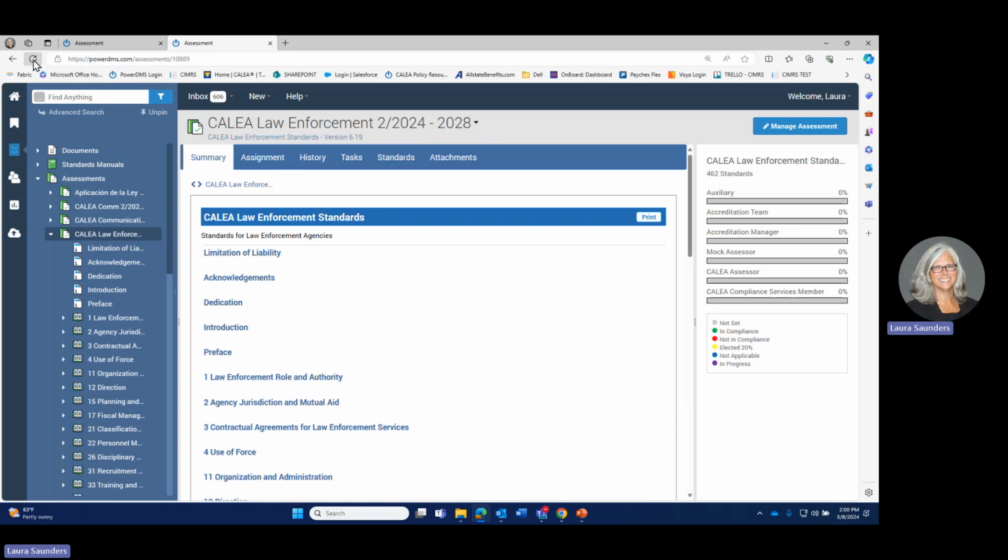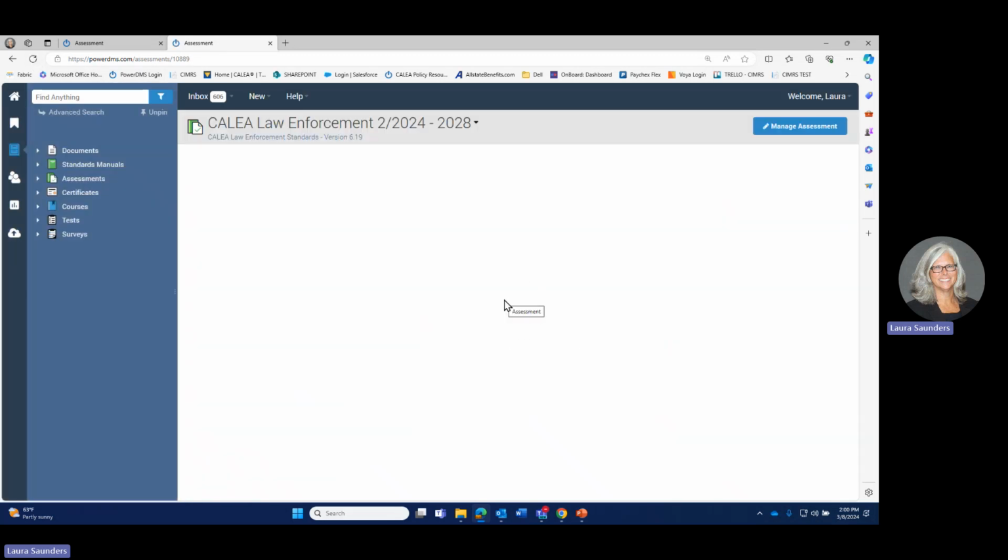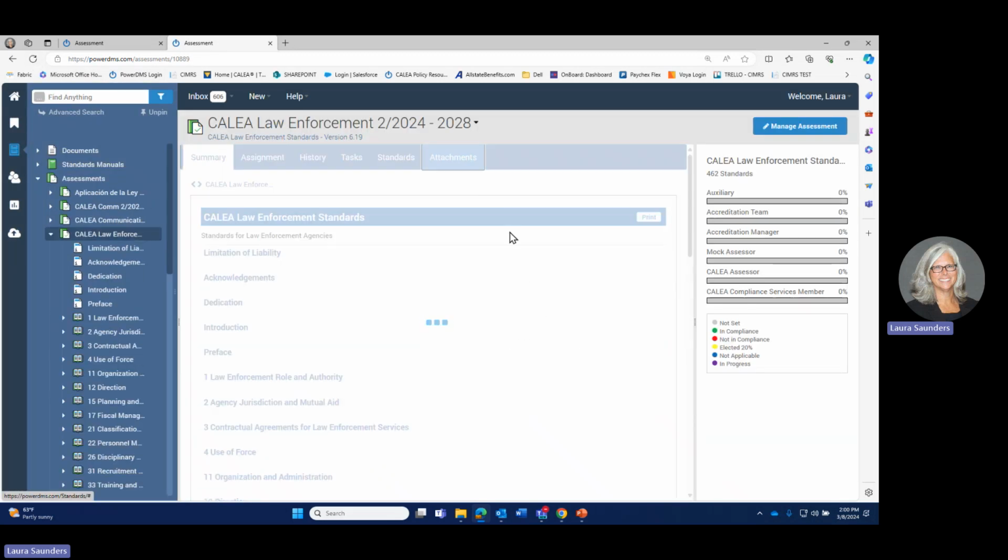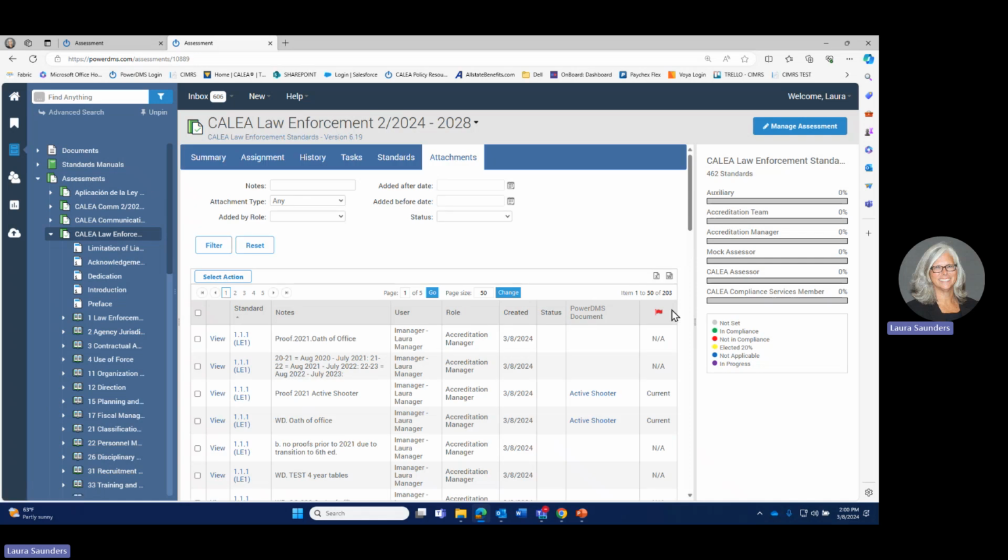I'm just going to come over here and refresh this. This is the assessment that I just opened. If I go to my attachments tab, 203 is what I had in my archive. 203 is what I now have in my new assessment. They're all attached. They're all highlighted appropriately. They should be in the same order.